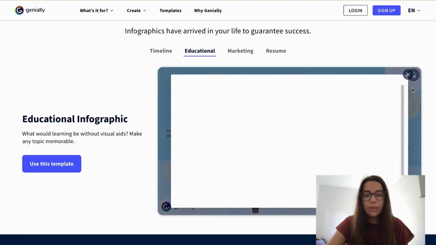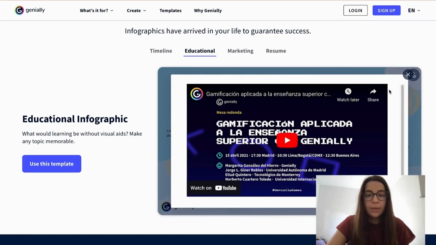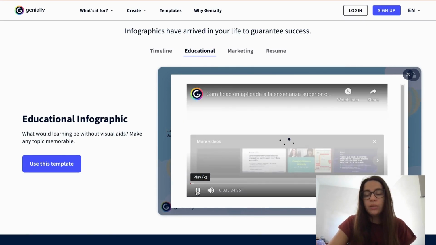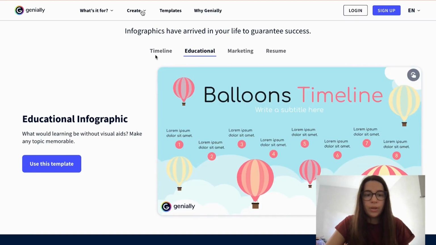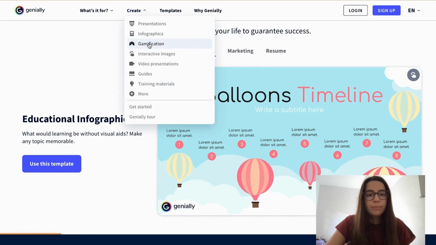Also in educational infographics, we can find some information linked, so you can add more information and be more clear. Also here you can add some videos that you can see directly from the website. You don't need to go to YouTube or some other links. You can check directly from the website.